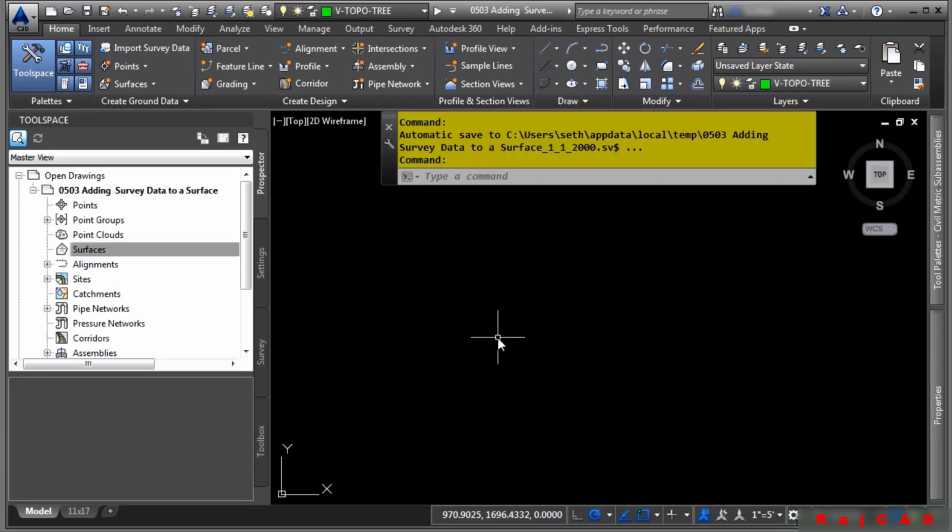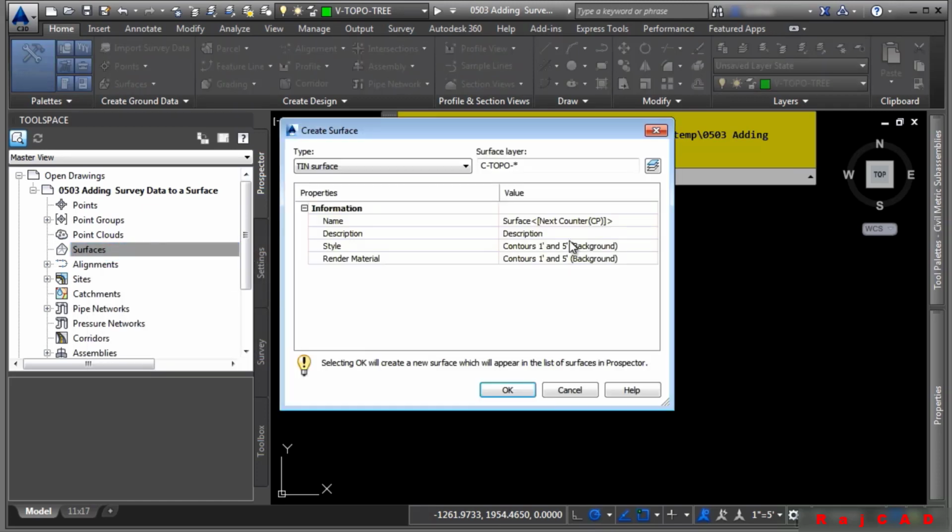Adding survey data to your surface is simply a matter of adding the breaklines and points that were generated by the survey database and adding them to the surface. First, let's go ahead and create a surface. In the Prospector tab, Surfaces category, right-click, and choose Create Surface.